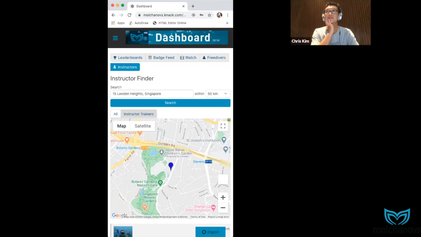And from Tim, it says, just curious, why did you move from the Molchanovs app to the dashboard? Will it integrate with the app? That's a great question. So the app unfortunately didn't allow us to do all of this type of functionality that we're describing now, awarding badges, having leaderboards, being able to create a more interactive experience for our community.